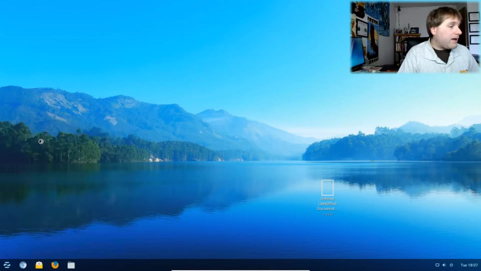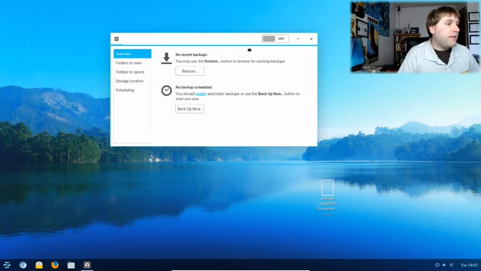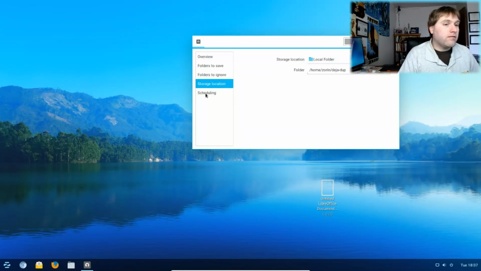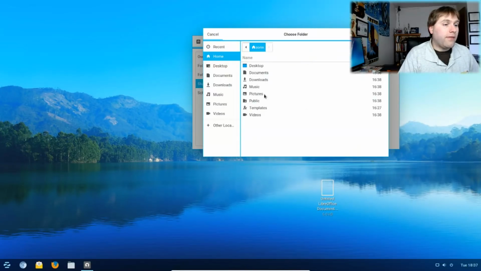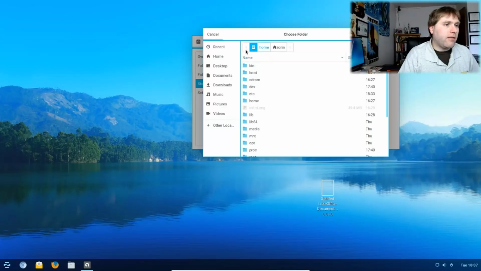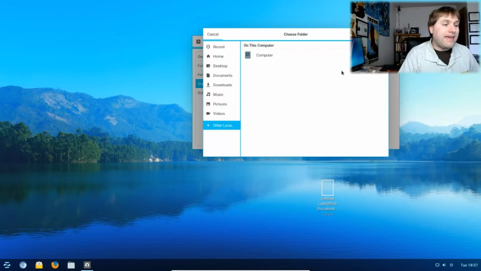Okay, we have the backup utility. So the backup here will go through. You can select which folders you're going to save, which folders to ignore, and your storage location. So where do you want this to save? I want to see if I can actually install this on... Looks like I cannot install it on a network device by default.